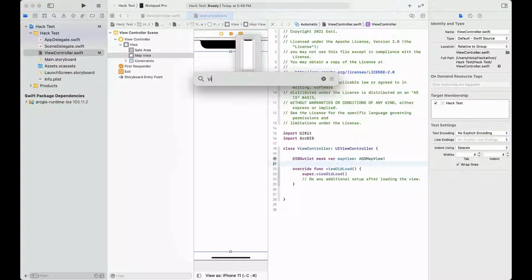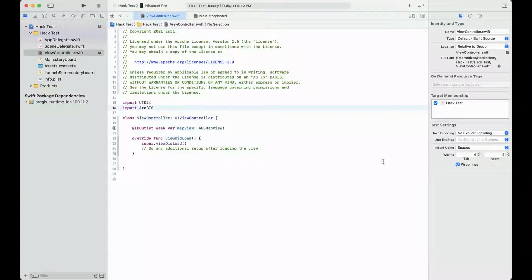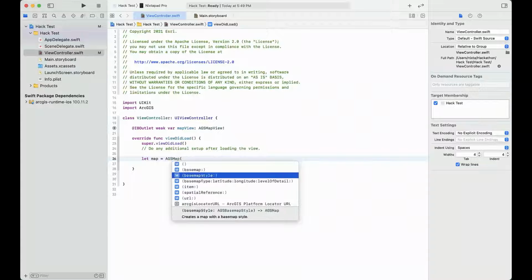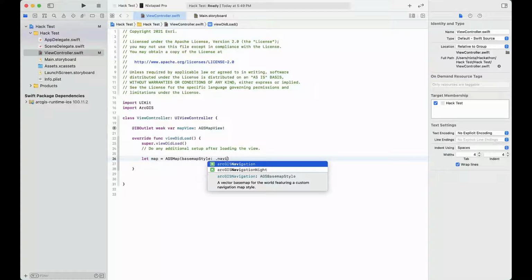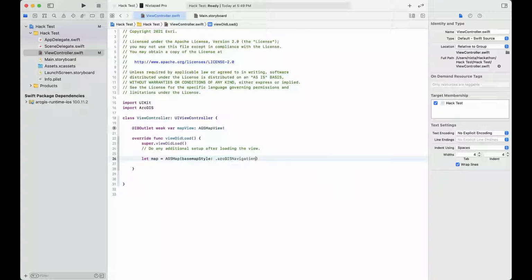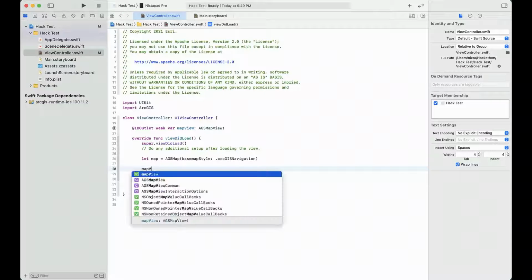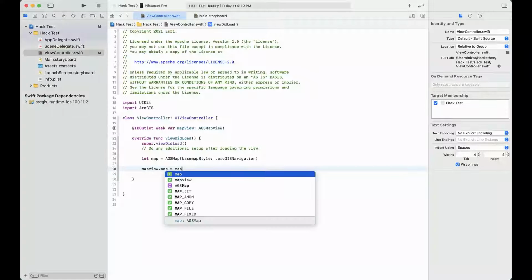Okay, so let's just open the view controller on its own now. We've got a handle over to the map view UI component. I'm just going to create a map, drop it into my app, and display it. So we'll pick a base map style, and let's just say navigation. And now I'll set the map view's map property to this map we just created.